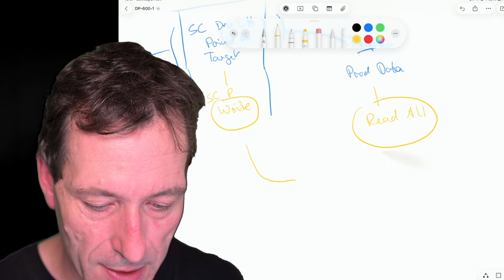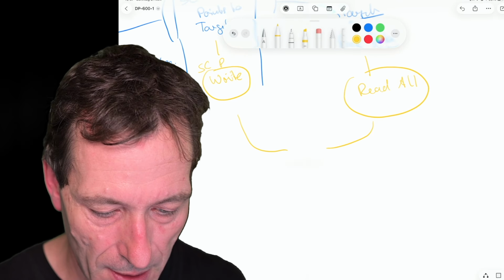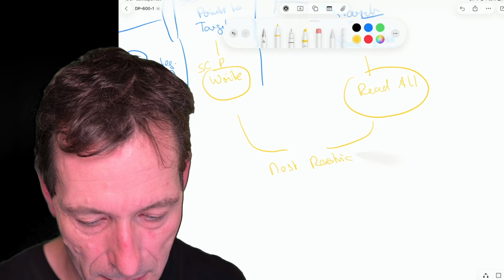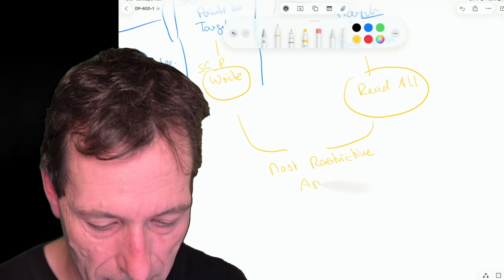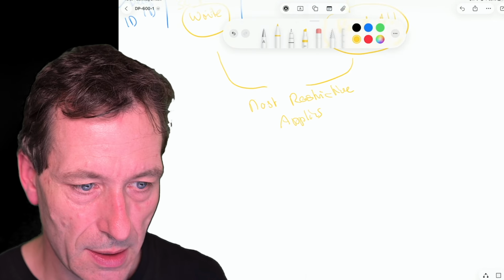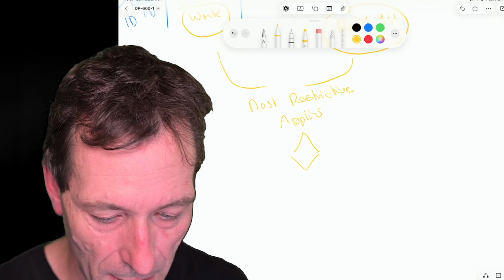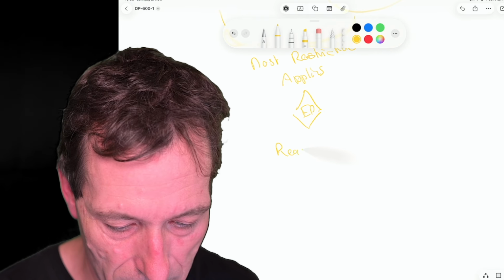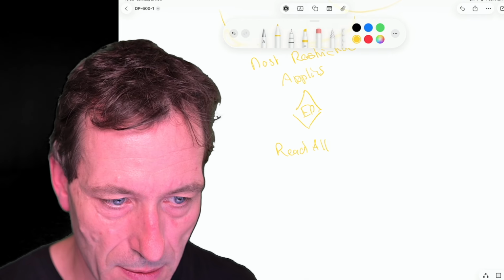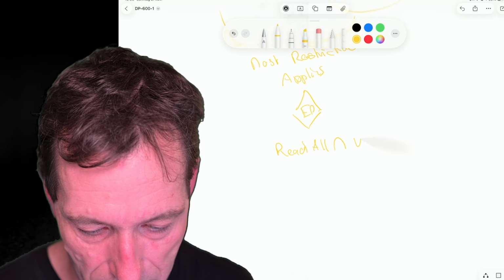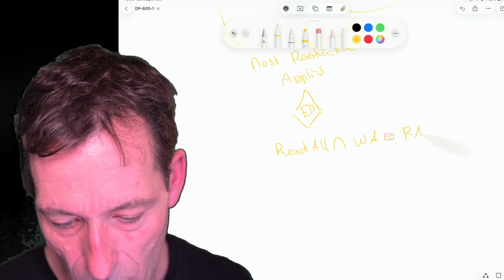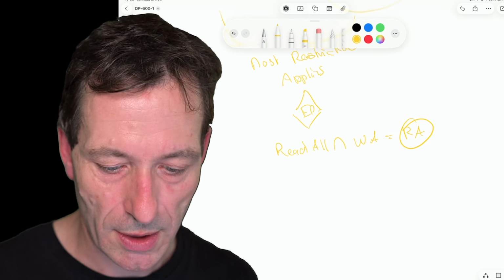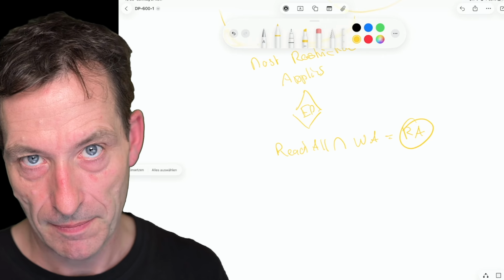So now there is a permission evaluation happening, right? Very simple, most restrictive permission applies, right? Which means effective permission, we have read all versus write all equals read all is the winner because it's the most restrictive one. So user can read, user cannot write.